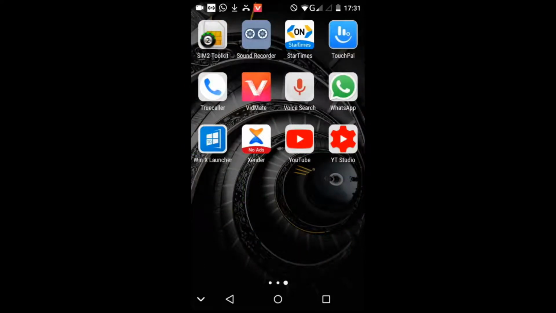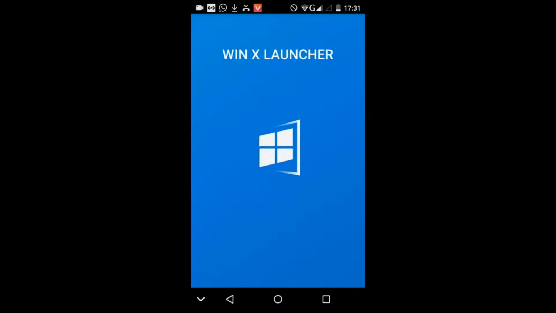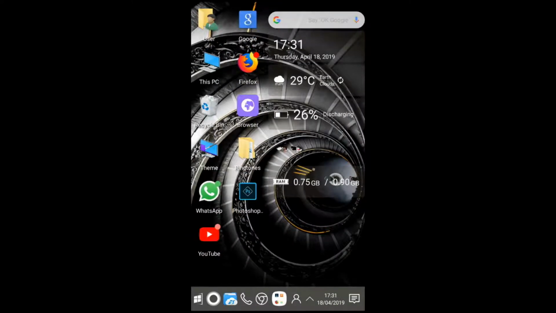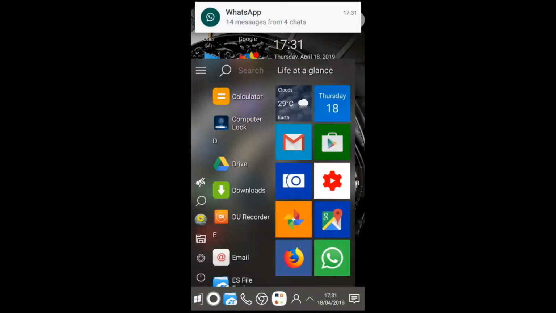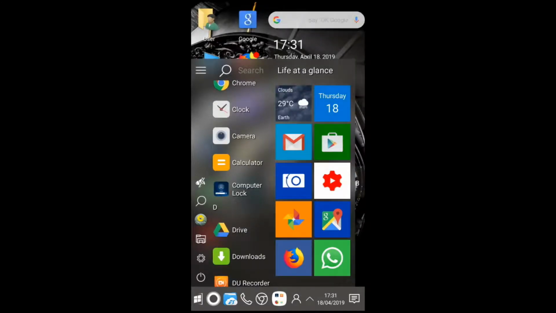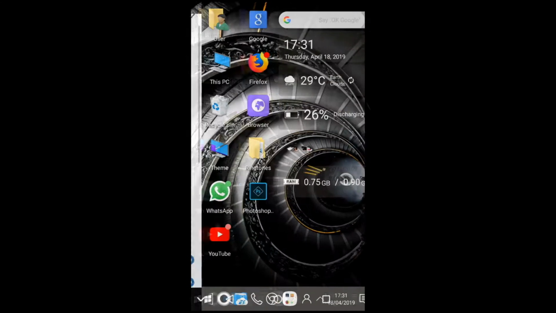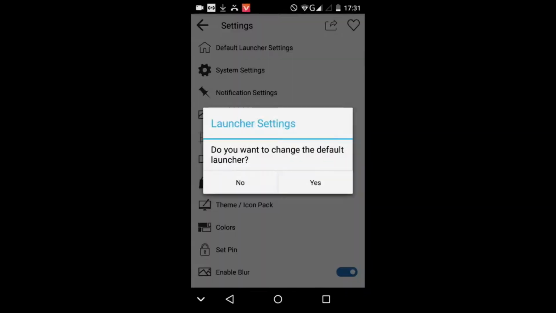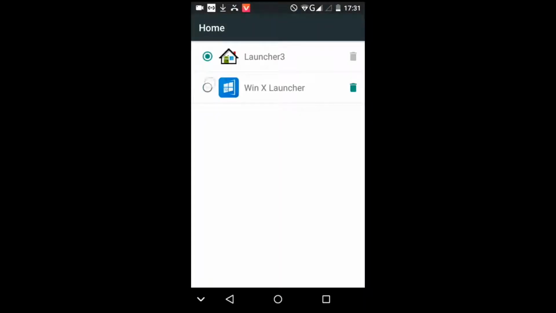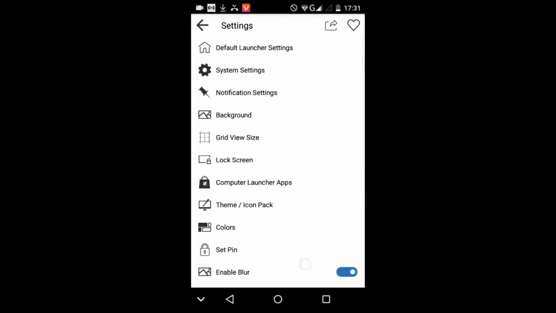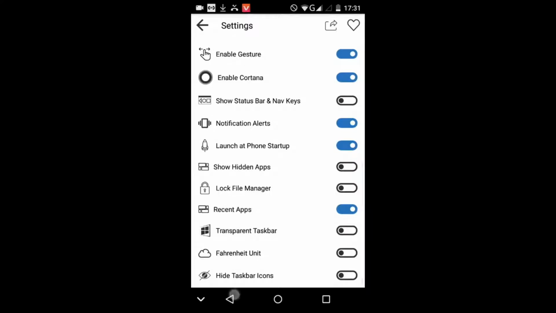So first you open the WinX launcher. There you go. To make it look real, you just have to set it as a default launcher. Go to settings, and choose this one. So we go back. Now it's a default launcher now.